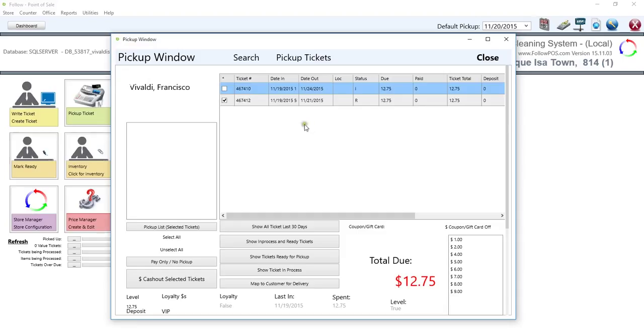So actually, funny thing, we've actually written tickets for this customer before, this test customer, and one of them hasn't been marked ready. So all the tickets that are in process will be put status I for in process, and all the ones that we marked ready will be marked as R for ready. So this is actually the ticket that we marked ready, in fact. So all the ones that are marked ready or ready to be picked up will have a check mark, but we can always add a check mark if we want to.